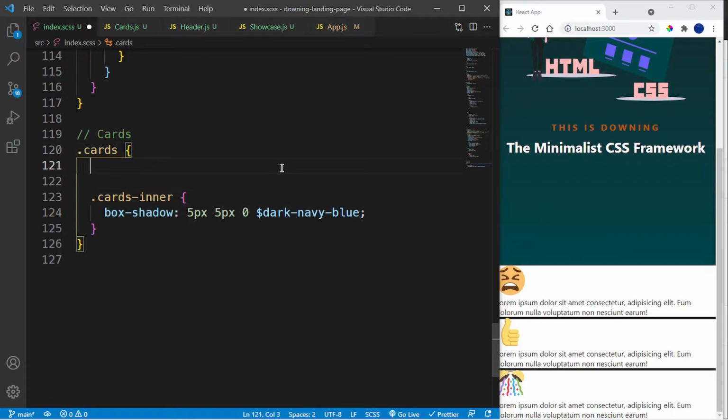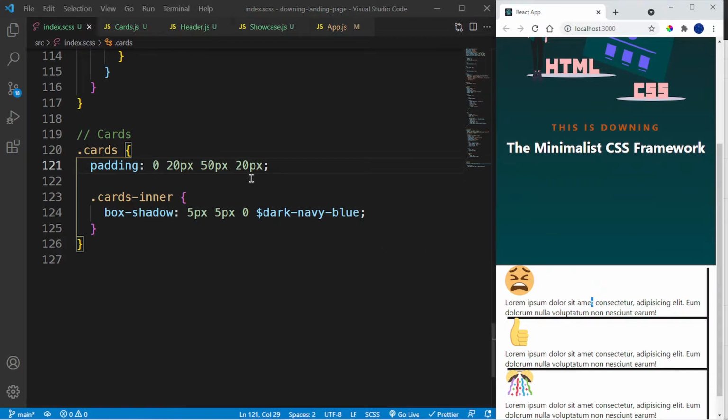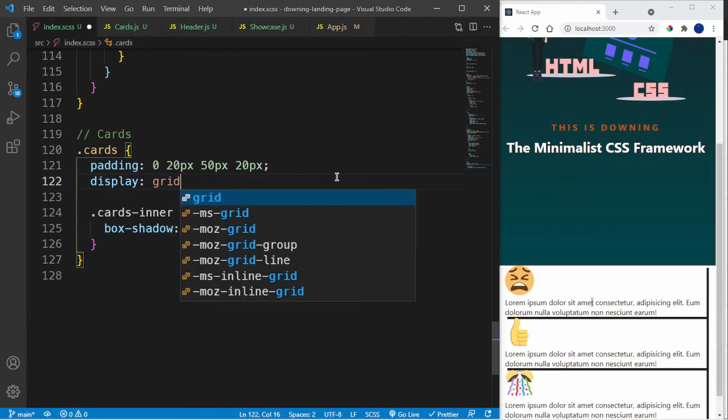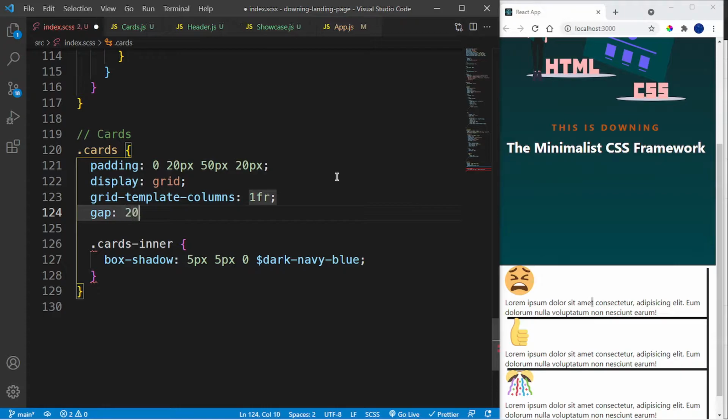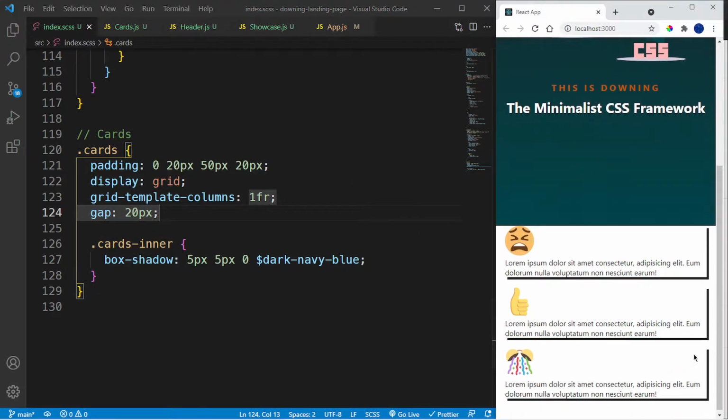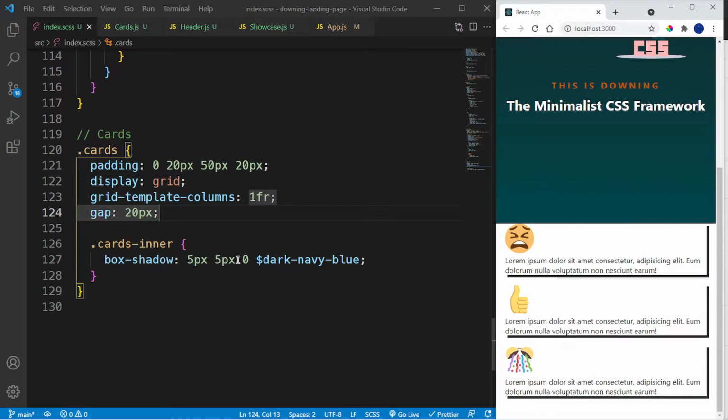So let me go inside this cards class now, and then let me add the padding of 0 on the top, 20 pixels on the left, 50 pixels on the bottom, and 20 pixels on the right, like so that this pushes inwards. Okay, and then I can say display this as a grid with grid-template-columns to how many? We just want one fractional column for now. Okay, and then let's add a grid gap of 20 pixels to separate them out, just like so. So it separates them out just a bit.